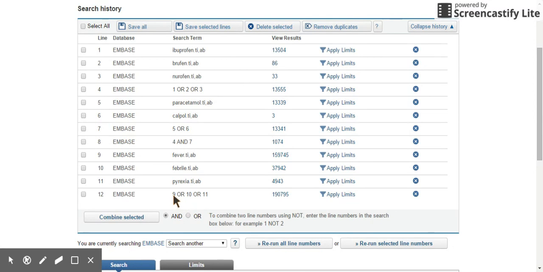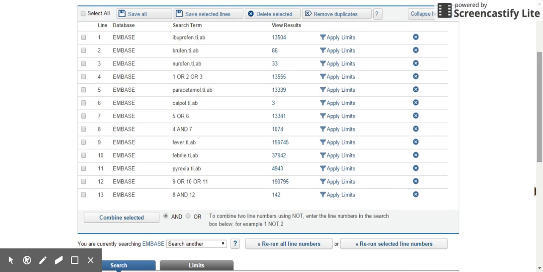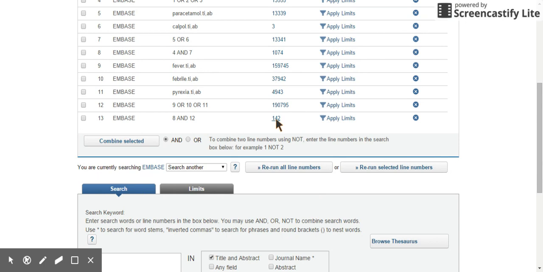And the final step then is to combine it back into our search. So we know that in line 8 we have all our terms that talk about ibuprofen and paracetamol, but we want articles that talk about both of these things and fever. So we now choose the line that has all our fever terms combined and we and it back in. Click on Combine selected. And we end up with 142.